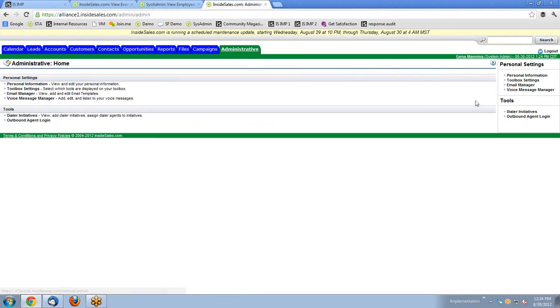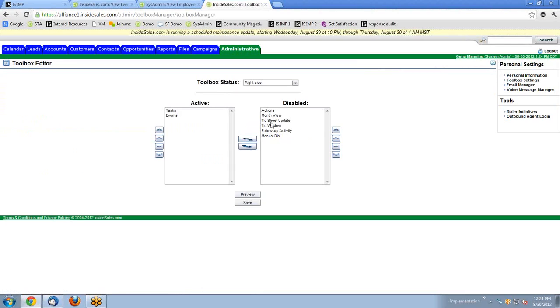Going back over to our administrative tab, just again your toolbox settings. To activate them, you simply select the ones that you want, move them over with the arrow keys right here in the middle, and then you can move them up and down within that toolbar. If you want something above or below another, you can change that by using these arrow keys over here.